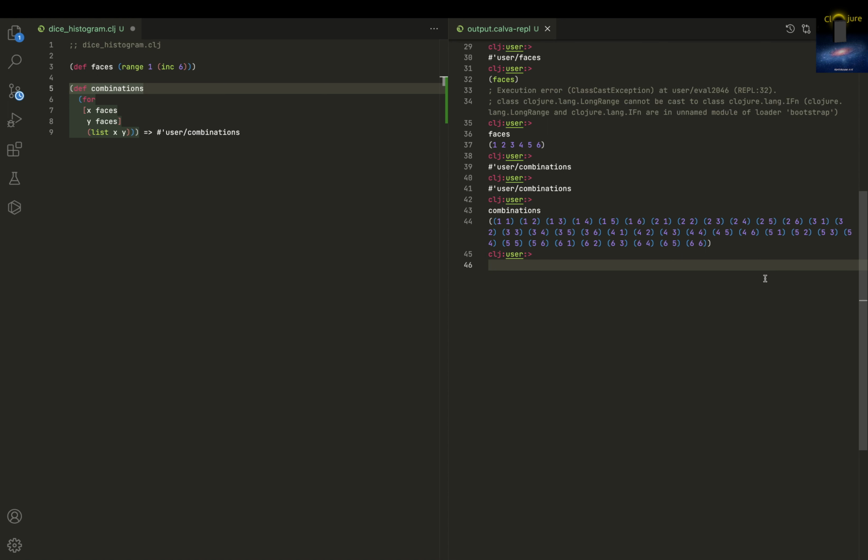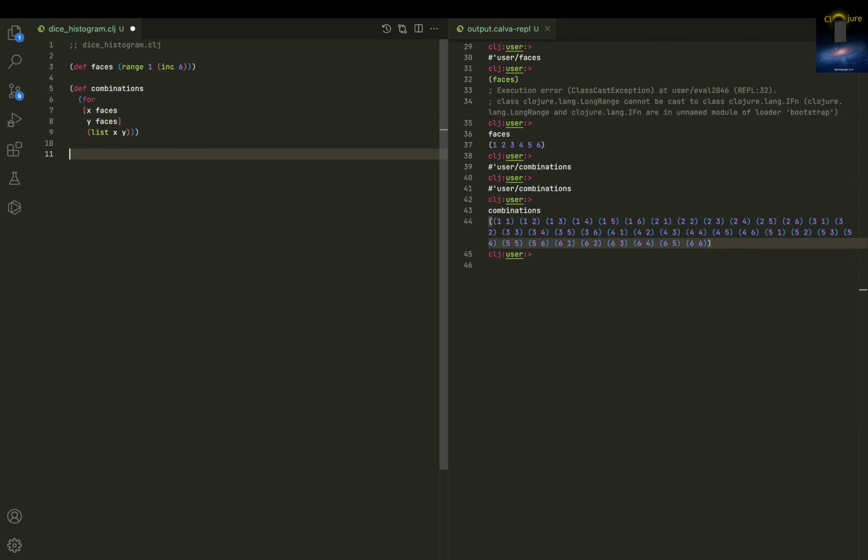And yeah, so you just get all this from one, okay, so 1 1 to 1 6 and all those things. Okay, so now I just want to do the sum. I just want to see what is, I just want to filter based on the sum. Okay, so how to do that?